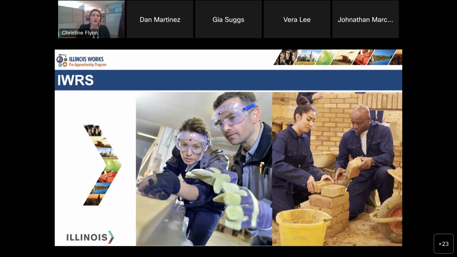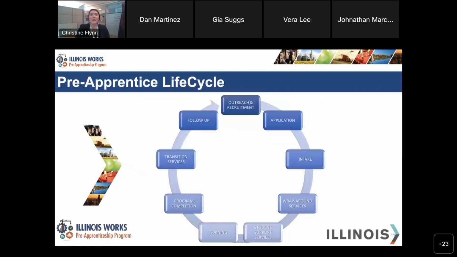This system also allows programs to track key information about participants' progress through their engagement with the program, including participant applications, enrollment announcements, career and support service assessments, enrollment in training modules, attendance, training completion, transitions, and follow-up post-completion. So it tracks a lot of data, kind of the moral of the story there.